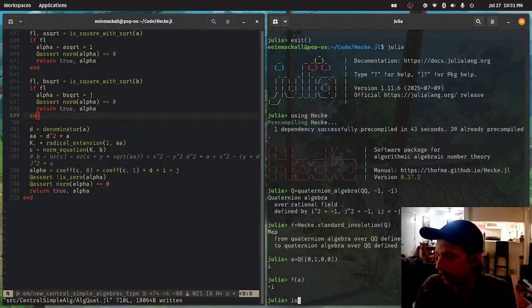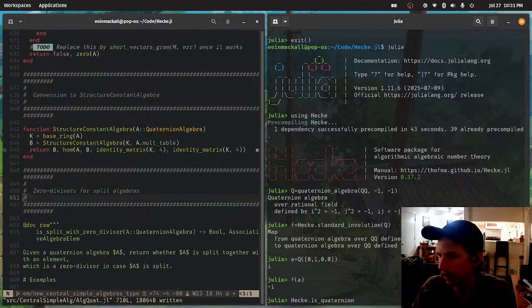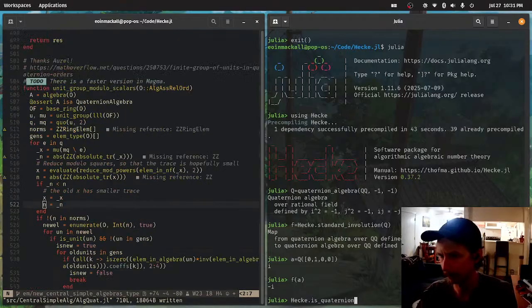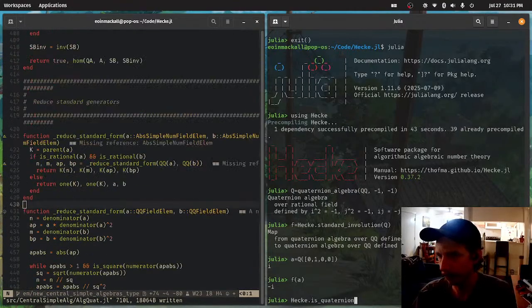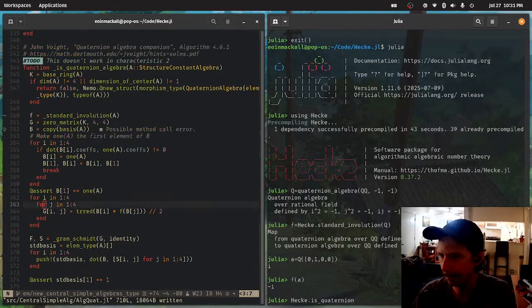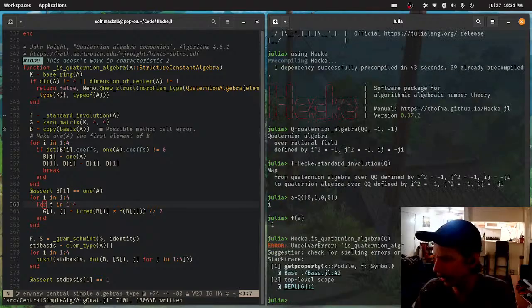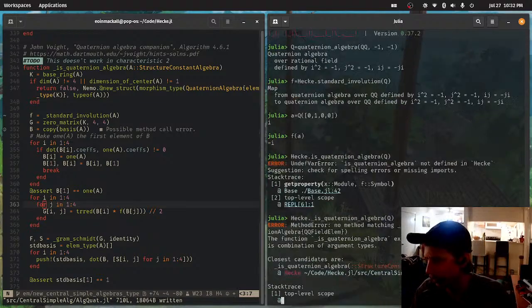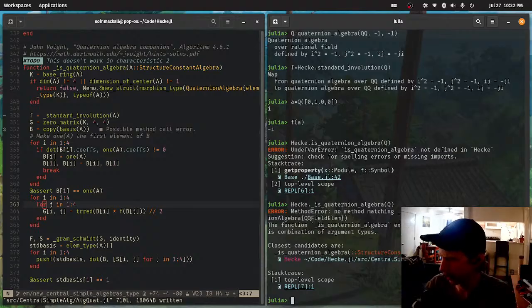And now we do, so is quaternion algebra? I don't remember what the function was. Is quaternion algebra Q. Error. Great. Oh, actually not great. That's great though.